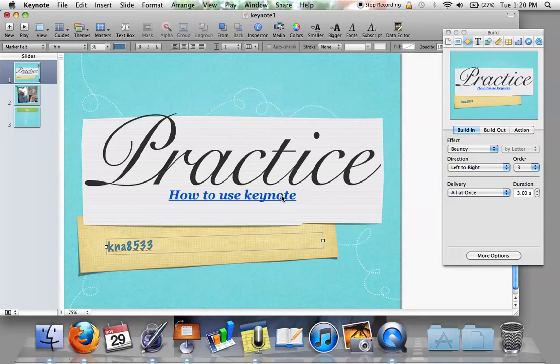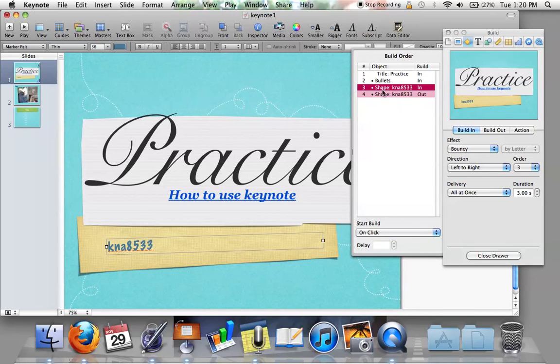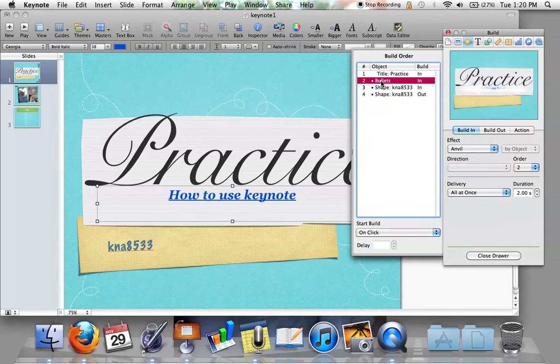And we just added 3 new effects to this slide, the How to Use Keynote, and then the 2 for KNA 8533. So if you would want to organize that, it's the same as we did before. You go to More Options, it opens this drawer, and you click on Bullets, and it shows you on this little screen what you just selected, and it says On Click. Now they have the option automatically with build 1 or after build 1. I would do after build 1. I usually don't like to do them all at once, but you could if you would like. You can also choose on click.